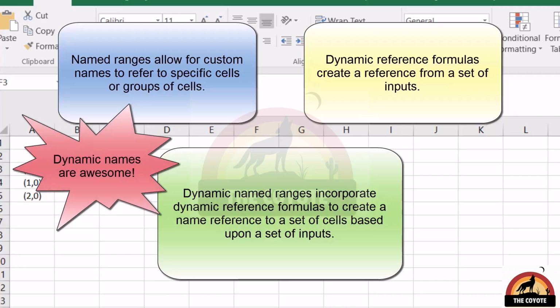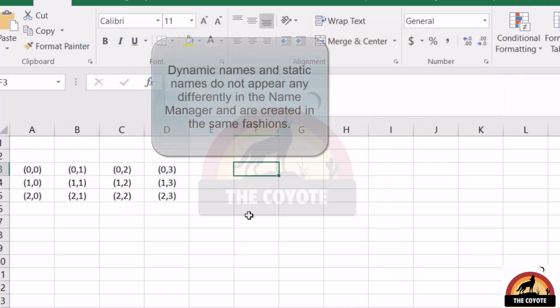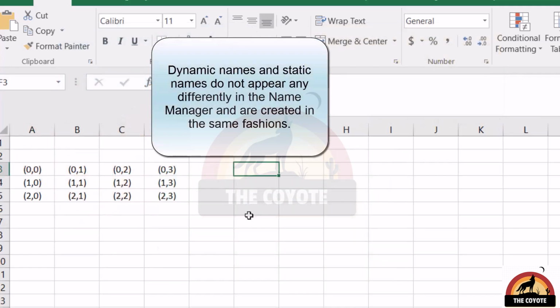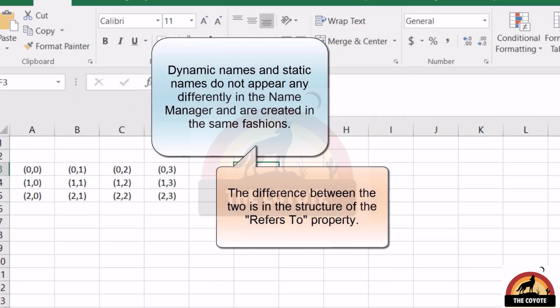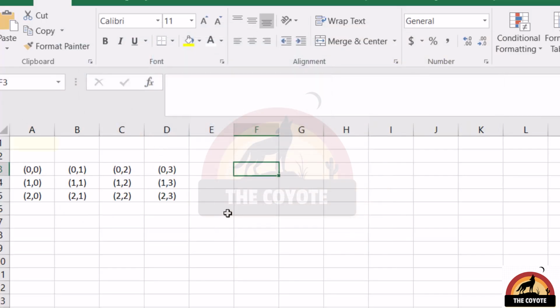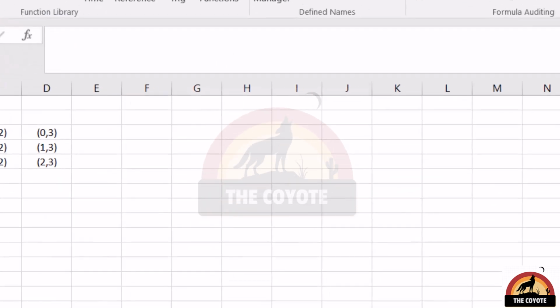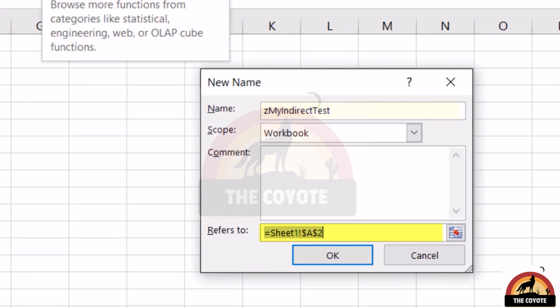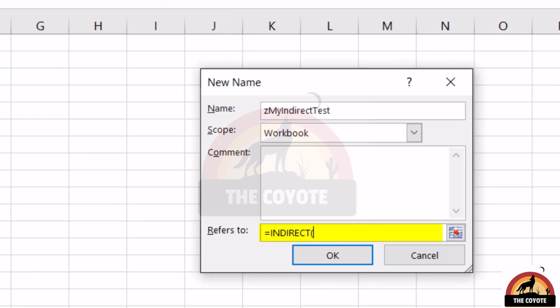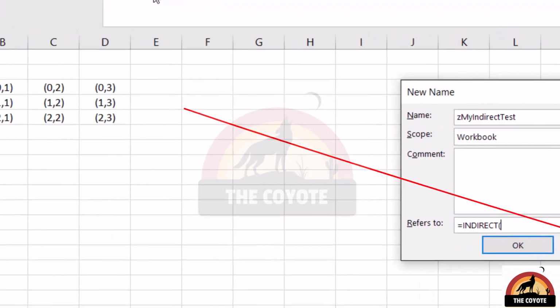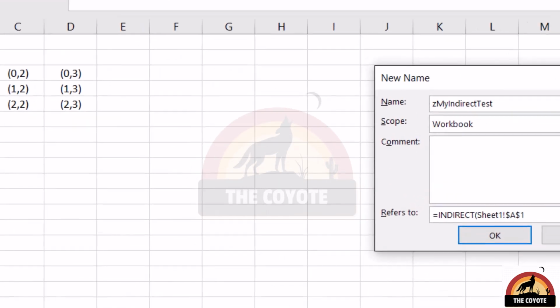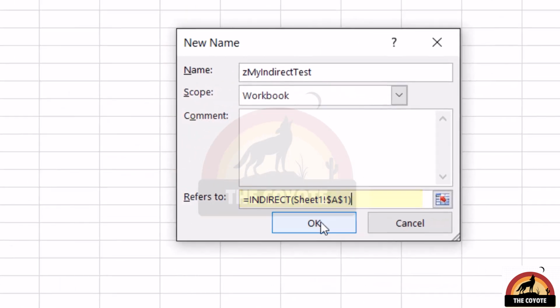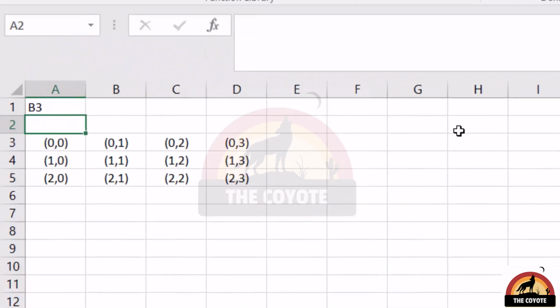So how can we create a dynamic named range? We create dynamic named ranges just like any other named range, except we use one of our reference formulas. I'll start by typing B3 into cell A1, and I'll show you why shortly. I'm going to define a new name, and I'm going to call it z_my_indirect_test. And within my refers to field, rather than pointing to a range, I'm going to use an indirect function. Within my indirect function, I'll have it point to cell A1, which in this case will end up pointing to B3. As you can see, I do have some values from A3 through D5.